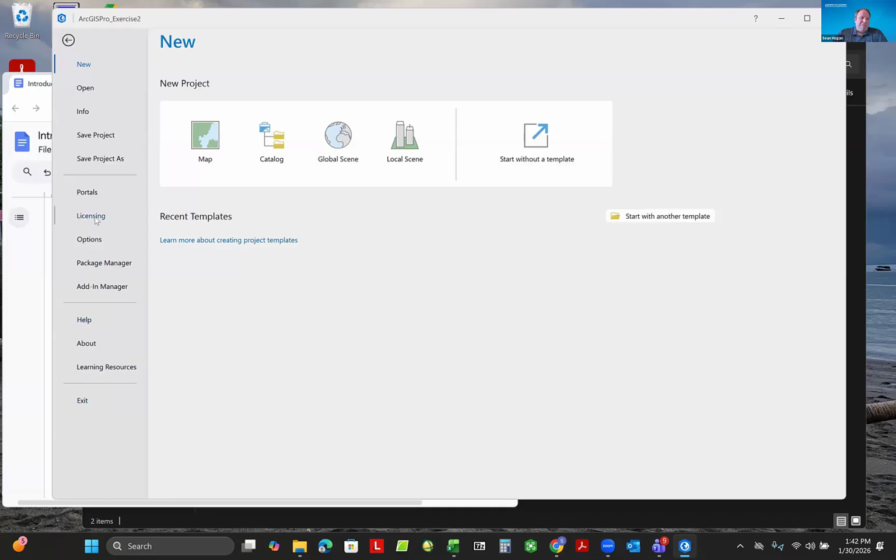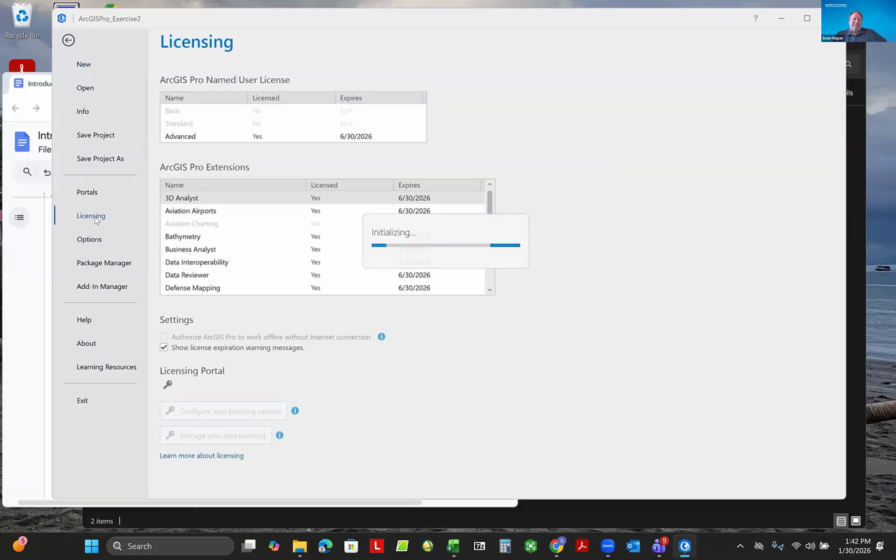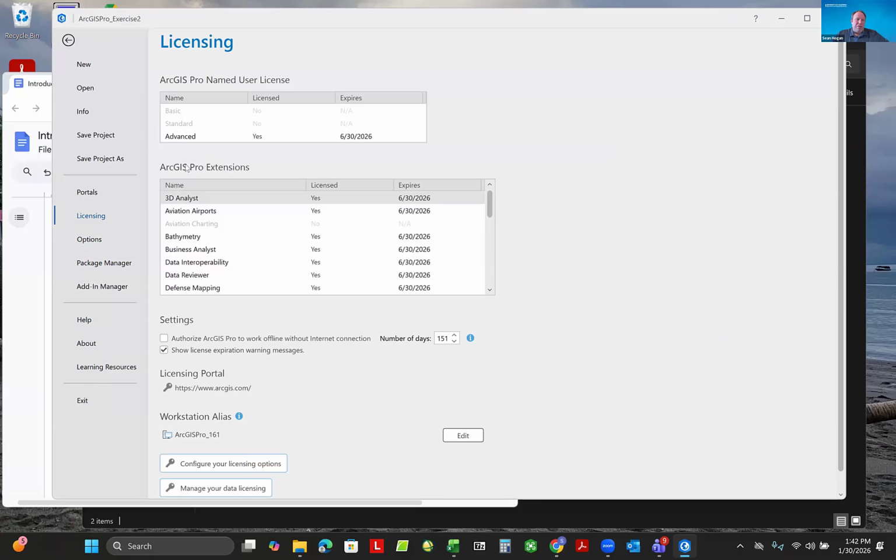The one thing that matters, and I bring this up because it does matter if you're working with some other organizational account, is what license levels you have and what extensions you have. The way we set up our UCANR-IGIS licensing is that you get everything you need and more in general.